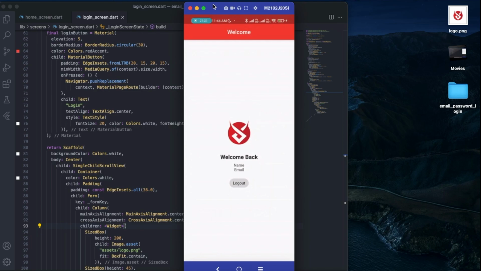In the next part, we'll be integrating Firebase, adding our validators and linking our Firebase to our application.